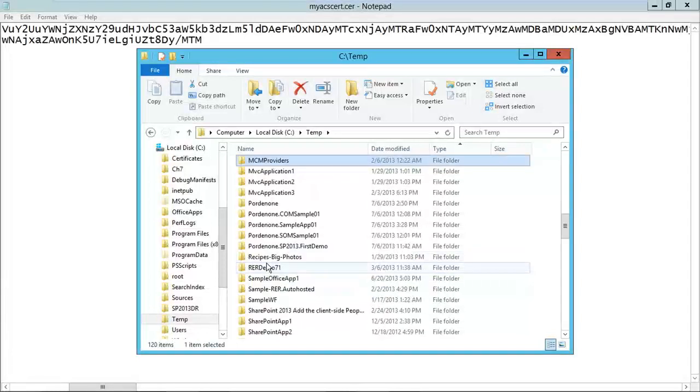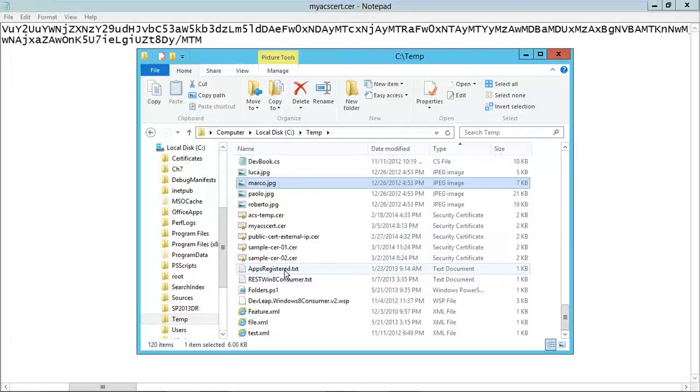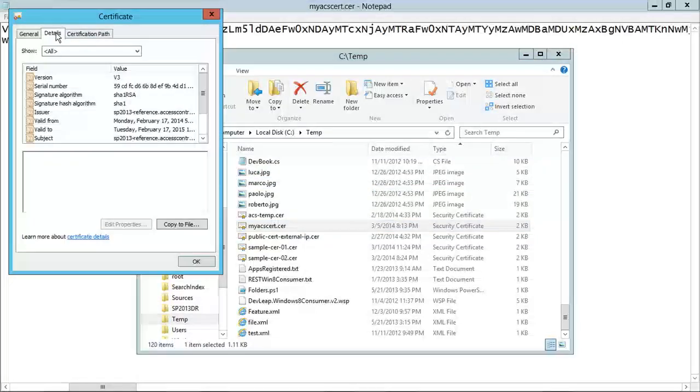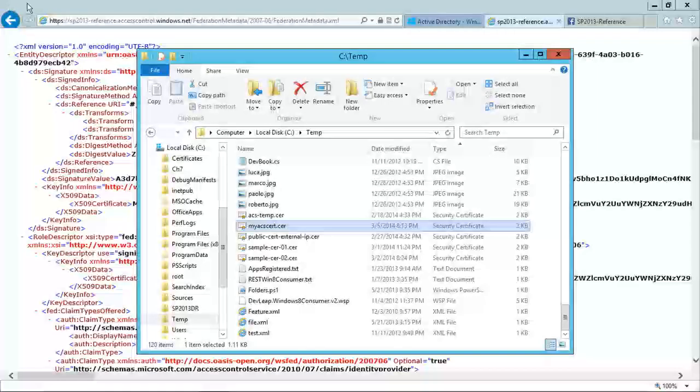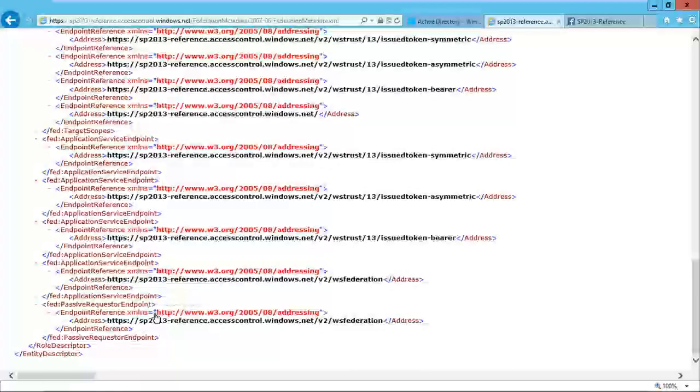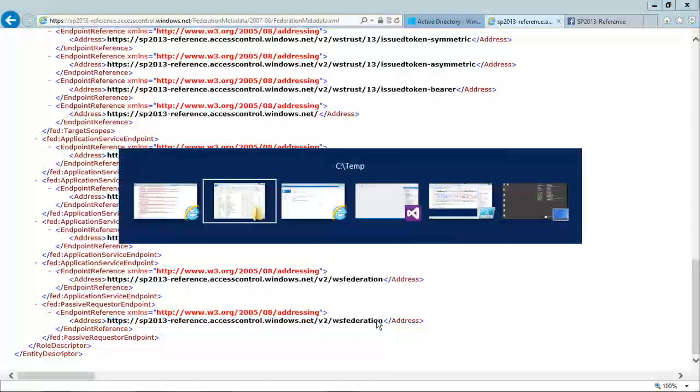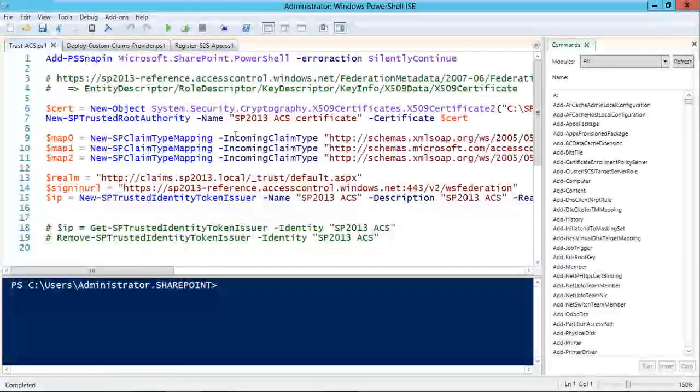So go to the myacs cert. Here it is. This is an X509 certificate. And you will have to use it and to trust it on the SharePoint side. Moreover, you will have to keep track of the passive requester endpoint, which will be the URL used to authenticate your users. So with these two pieces of information, we are almost ready to federate our SharePoint world with ACS.